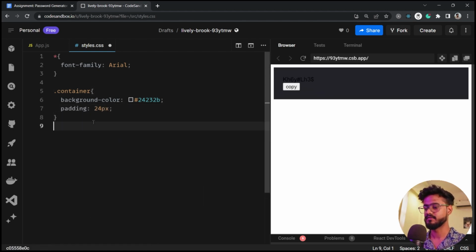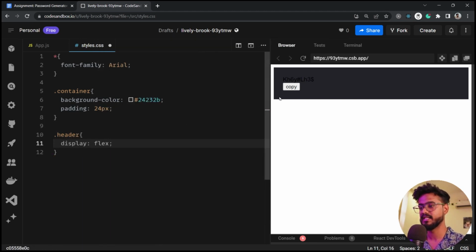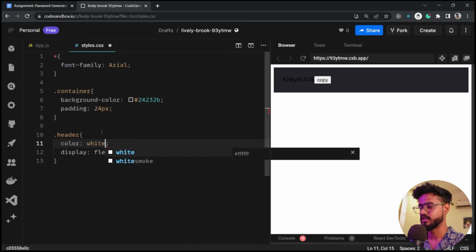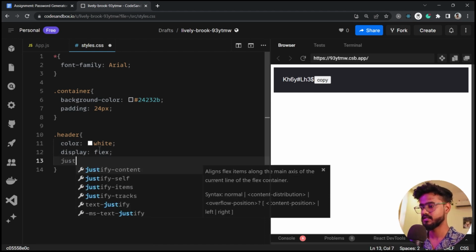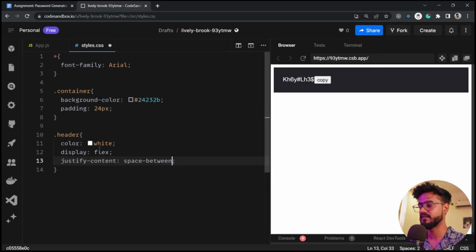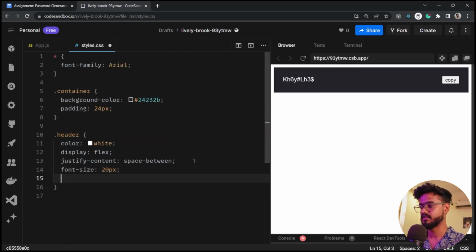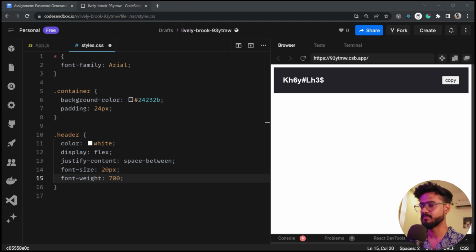That should be good enough. Let's give some header, some styling. I'm going to give this a display flex so that they both come in one single line. First of all, let me just put color to white so that you can see it better. Yeah, just like that. So display flex so that they come in one single line. And then after that, I'm going to say justify content space between so that we have the space between and they go edge to edge just like we require them to be. Then I'm going to give some font size of 20 pixels, some font weight. Font weight 700.